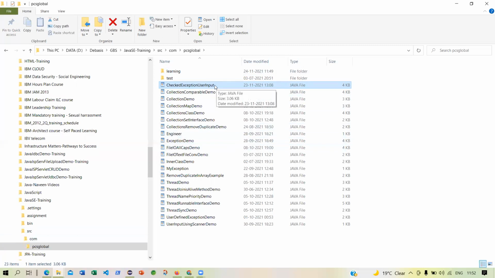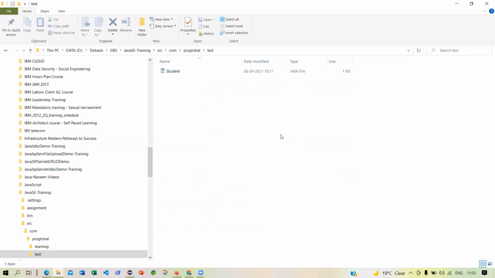So whenever you want to refer or use this Java file, you have to mention package, give a space, and you will say com. Don't mention src. com.pcsglobal. That means you are telling the compiler to find this particular file under some package, and that package is com.pcsglobal. If I go to test, this student.java is a Java file in which package?